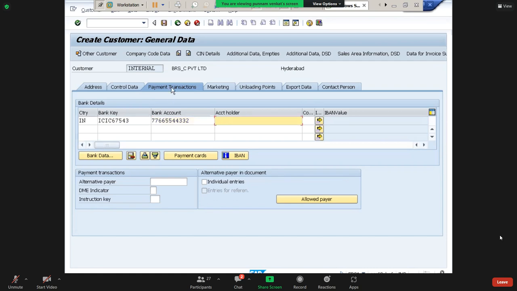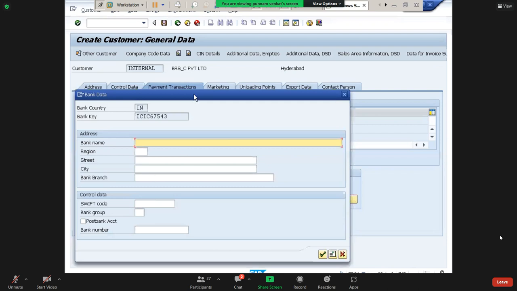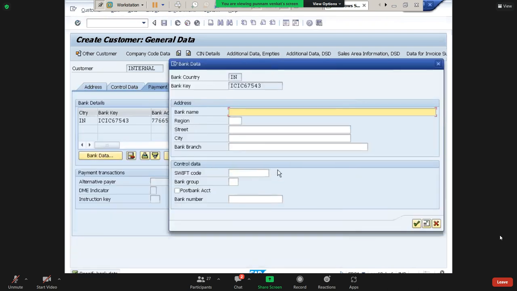1 2 3 4 5 6 7 8 9 10 11. Then account holder BRS_C Private Limited. Then click on your bank data. Then here you can enter the customer bank address. Example ICICI, region 01, street IC street, city Hyderabad, branch IC branch. SWIFT code ICICI 78654, whatever you can enter.